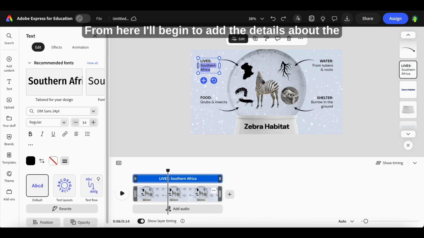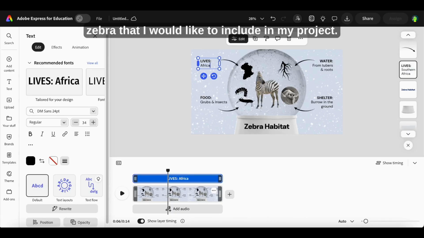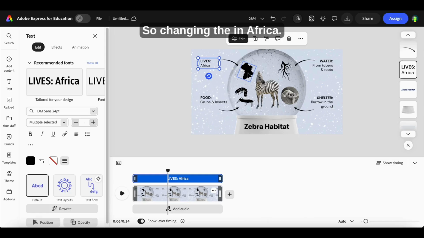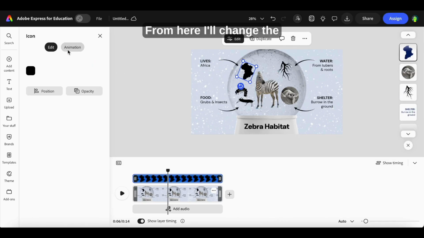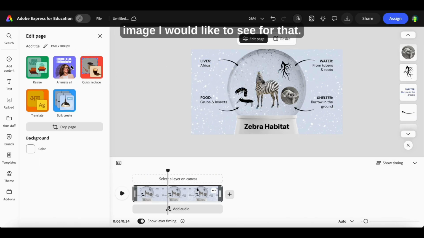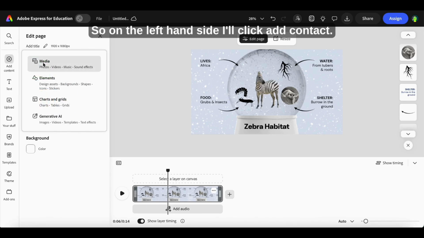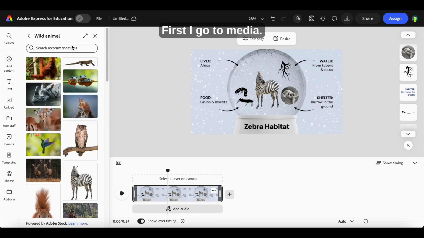From here, I'll begin to add the details about the zebra that I would like to include in my project, so changing the zebra lives in Africa. From here, I'll change the image I would like to see for that. So on the left-hand side, I'll click Add Content. First, I go to Media.